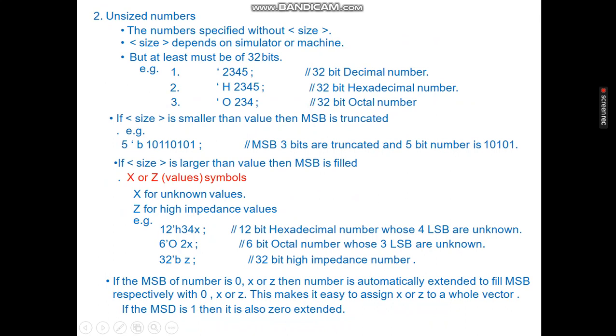Let us see some examples here. Here no size is specified, it means that it is an unsized number. Next, 'H2345. It means that it is an unsized hexadecimal number which is 2345 and having a size of 32 bit. So here it is a 32-bit wide hexadecimal number. This one is also a 32-bit wide octal number which is 234.